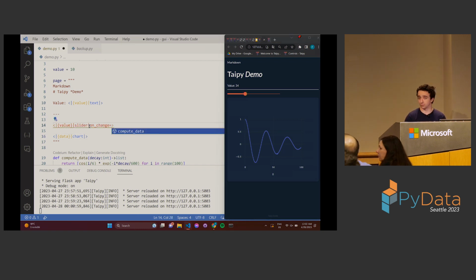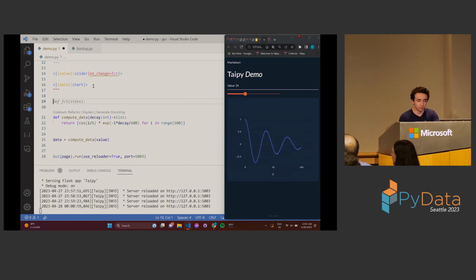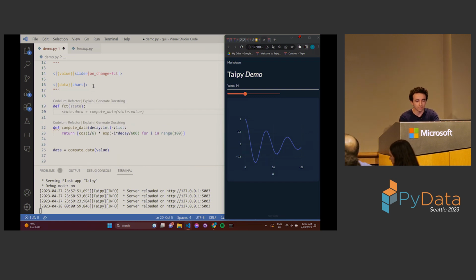So it tells me that I haven't created my function, so I'm going to create the function here, which is called like this. So what Taipy will do here, I have my slider, I have this parameter on_change. What it means is that when I change the value of my slider, it's going to call this function that I have not created yet directly. So I'm changing my slider, it's going to call the function, and I have to implement the logic behind it.